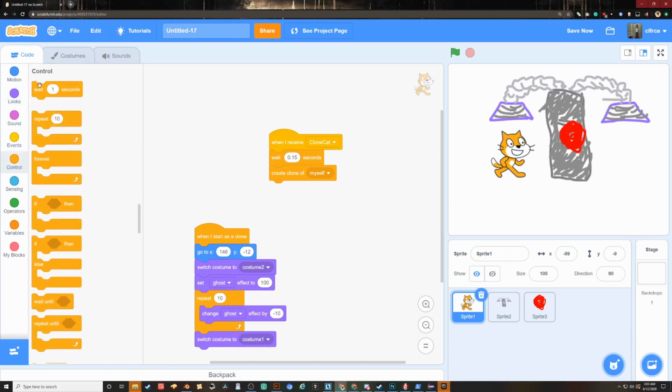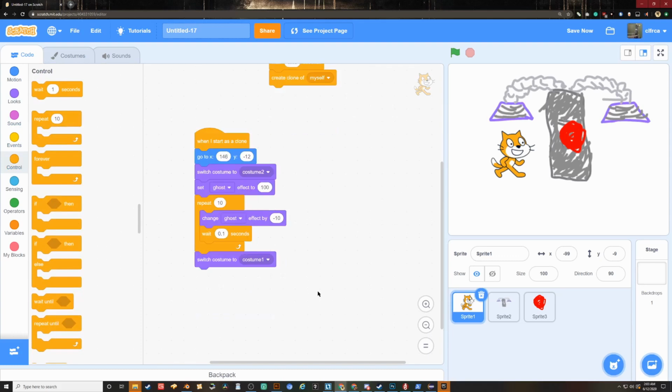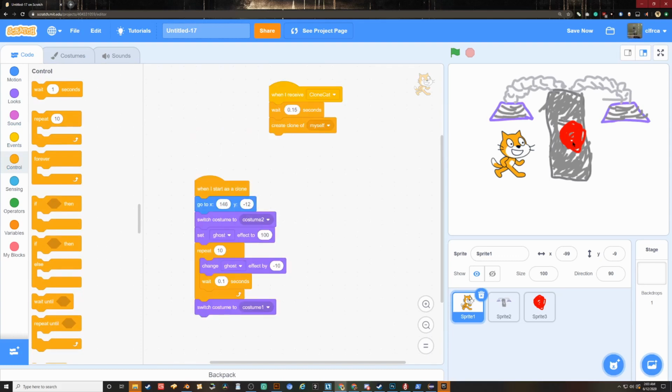And this will all happen immediately. So what we're going to want to do is have it wait 1/10 of a second in between each loop, and there should be a clone. So let's see what happens when we press this button. That's awesome.